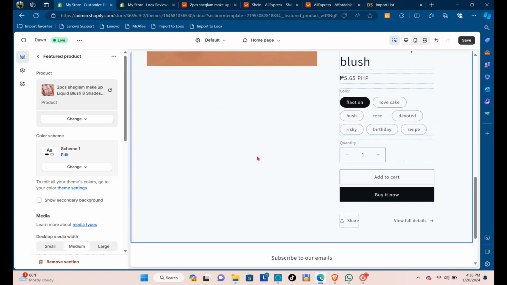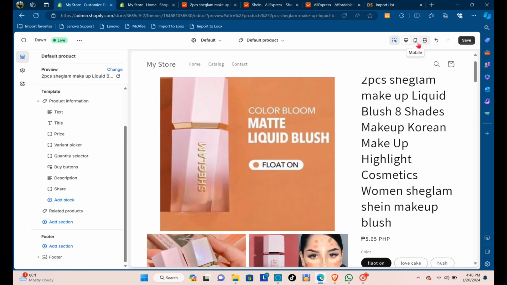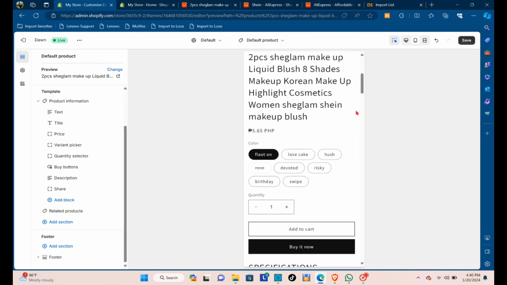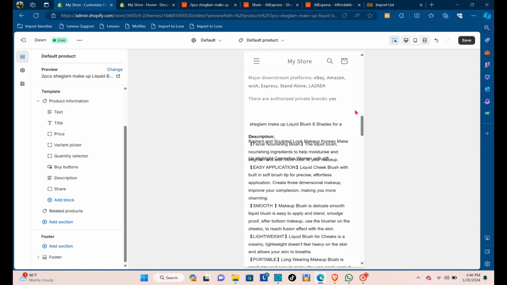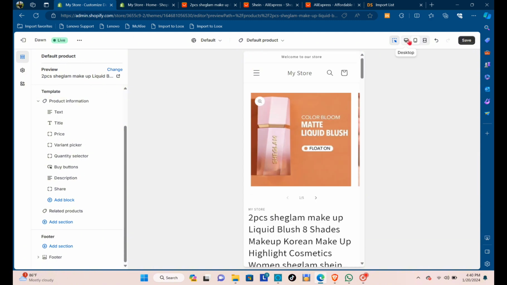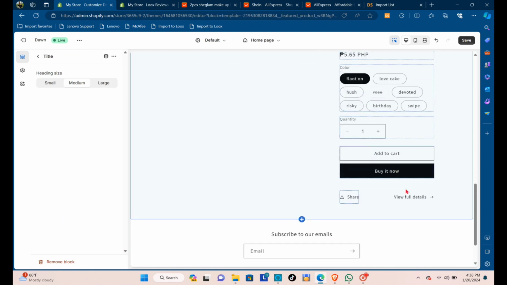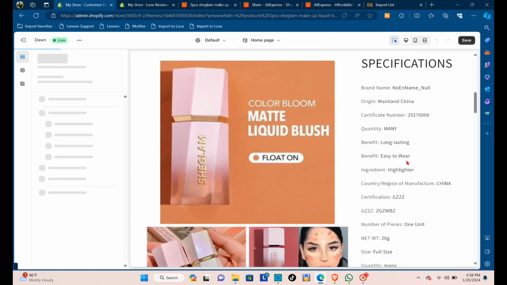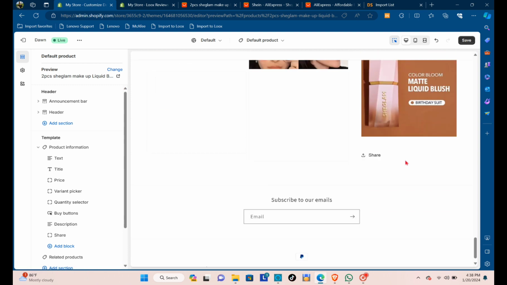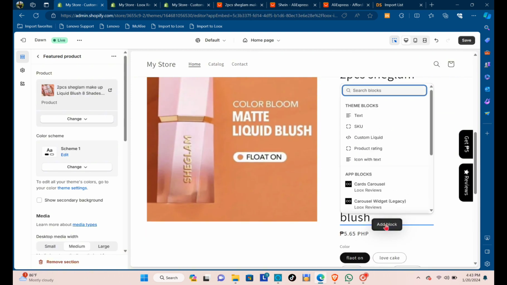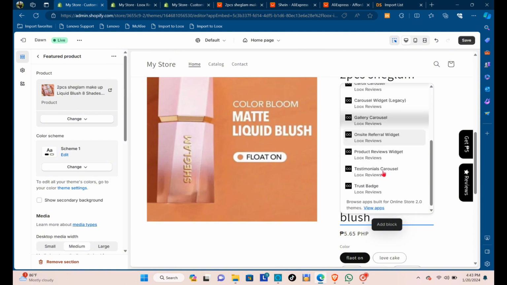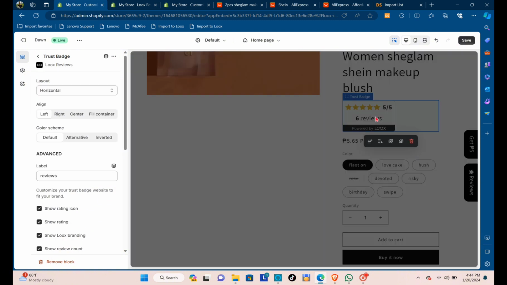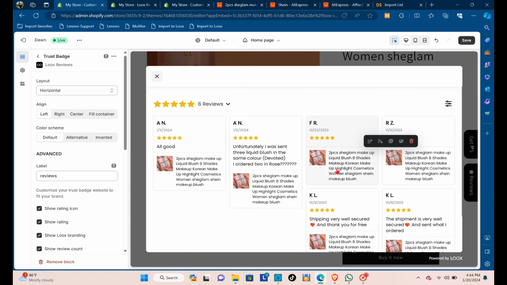When you click this mobile icon, it will show you how the mobile version of the website will look. This will be the homepage slash sales page of your website. When visitors click view full details, it will open the full product page. And here under the title of the product, I'm going to select a Looks Reviews Trust Badge. And that's how to embed those reviews straight from AliExpress.